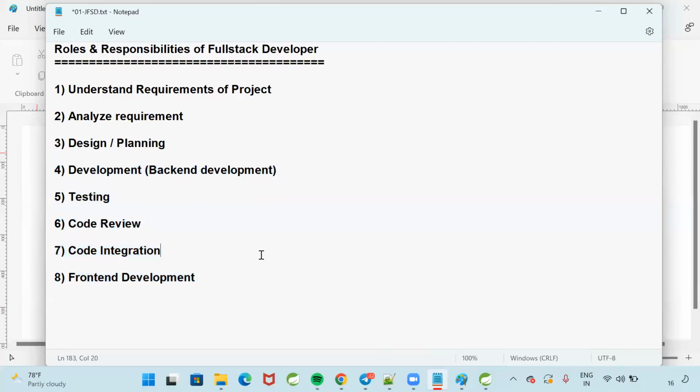Then again, we need to create the link between front-end and back-end. Front-end will be developed as one project, back-end will be developed as one project. There should be some link between front-end and back-end. So that's where front-end and back-end integration, that is also our responsibility.